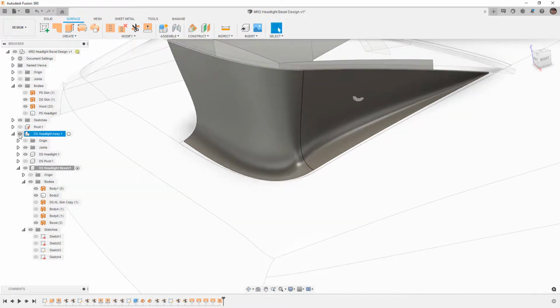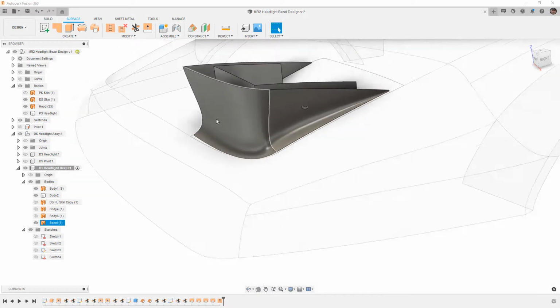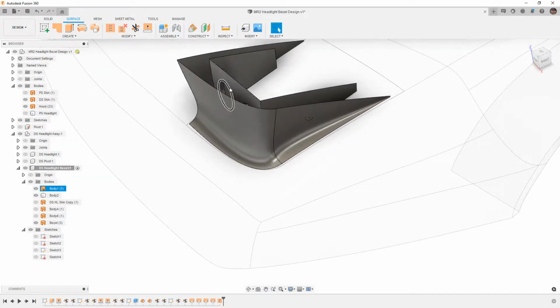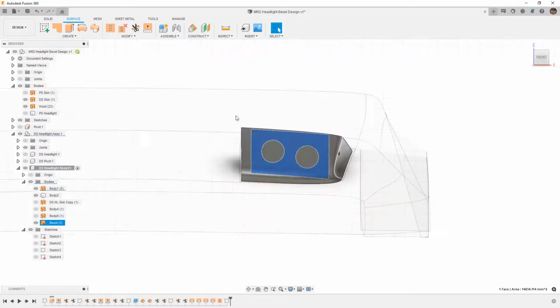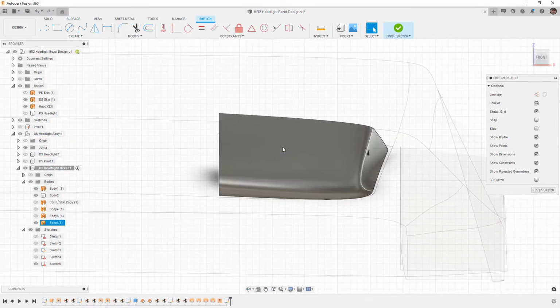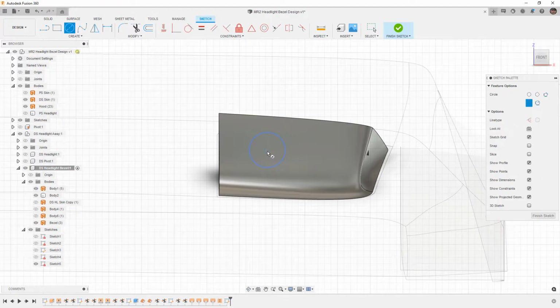So let's make sure that we hide the headlight. And then I want to bring this sketch forward. So I'm going to right click. I'm going to create a sketch on that face, which automatically gives me these references. And then I'm going to draw bigger circles.